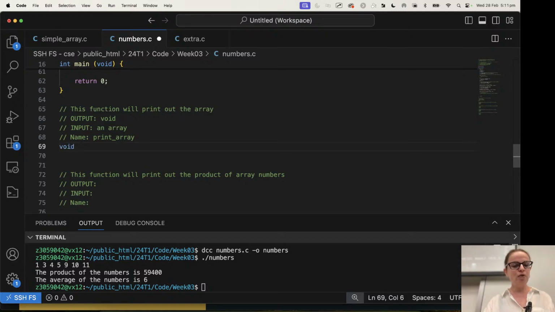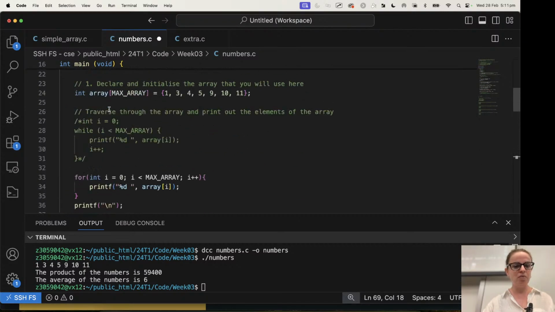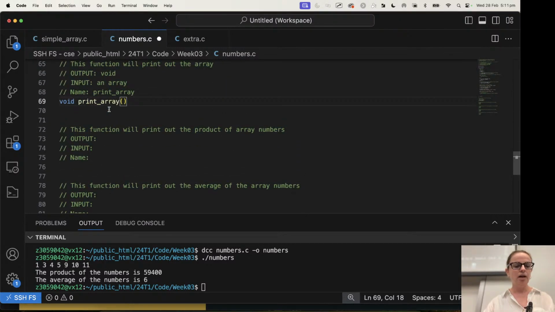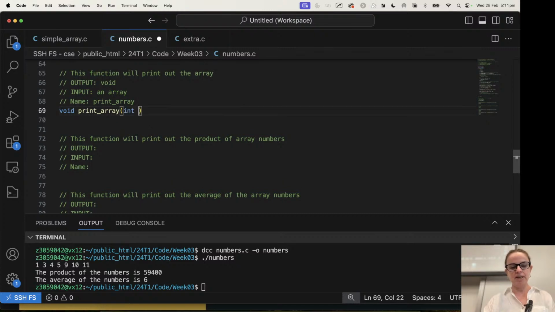So return is void, which means that's the first thing that I do. Then I do the name of the function. And then I'm going to give this function something. And what I will give it is an array. Okay, so I'm giving it an int array, and that array is going to be of size max array. Okay, great.